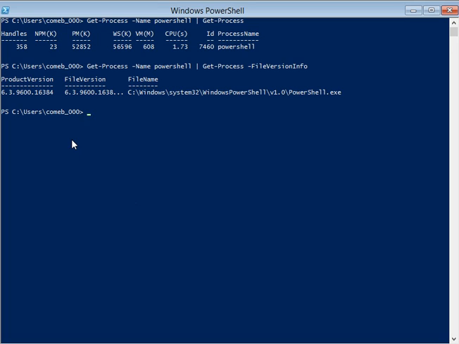So always remember, whatever is coming from the pipeline, the commandlet which is on the right hand side of the pipeline must have a capable enough parameter, that is a parameter which accepts data from pipeline. So that parameter should be there to make it work.